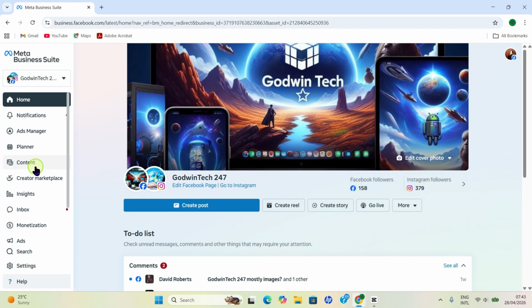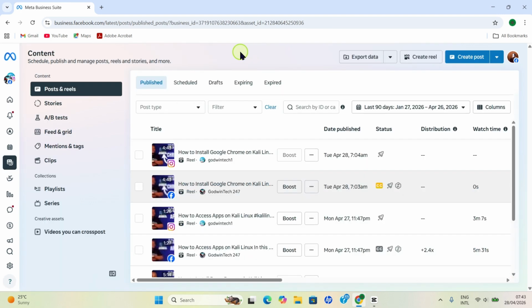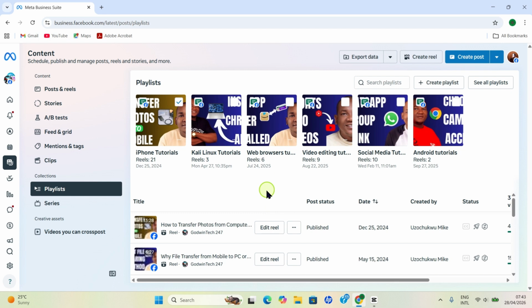The next step you need to take is to click on content. On clicking on content, you see the number of videos, some recent videos you just published. Then click on playlists. On clicking on playlists, you will see some of the playlists you recently interacted with. What I mean by that is you recently uploaded videos on. If you want to see all your playlists, click on see all playlists.